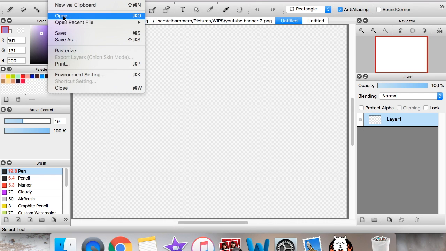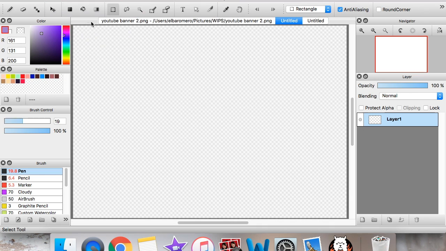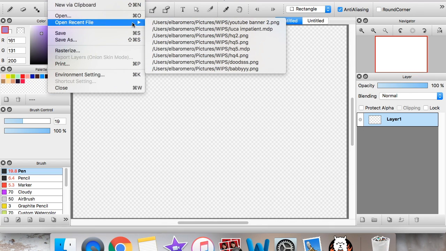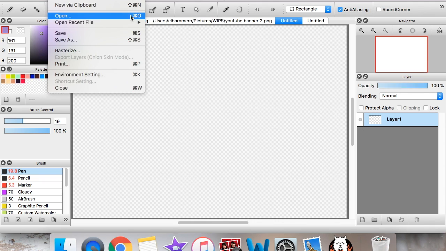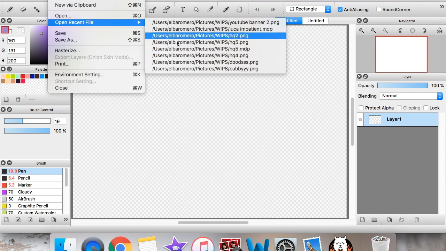Okay, so open right here just means you're going to open a file from your computer. That's pretty simple. Open recent file, so anything that you've used or anything that you worked on recently should be right here. So you don't have to go into the open and go through your computer every single time.